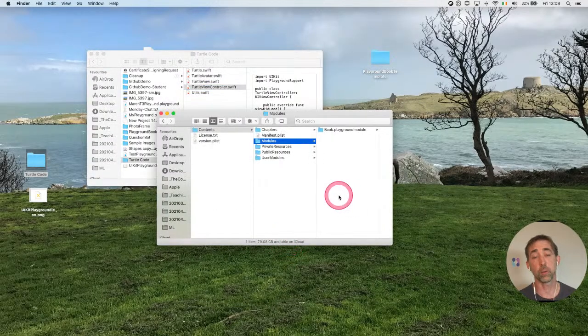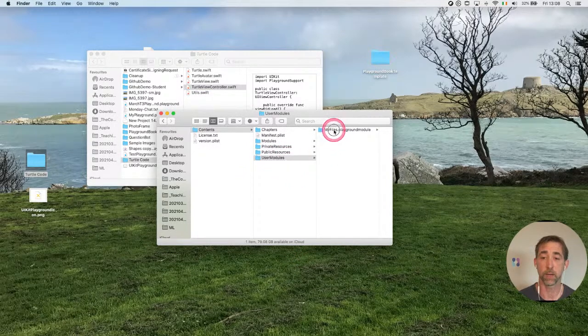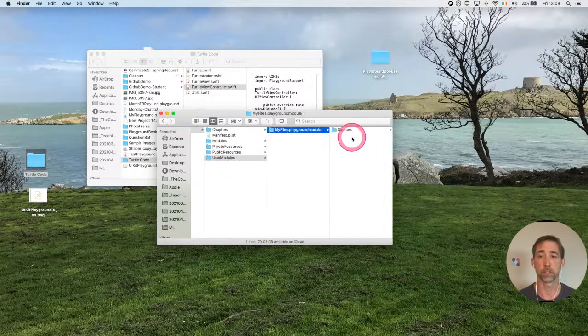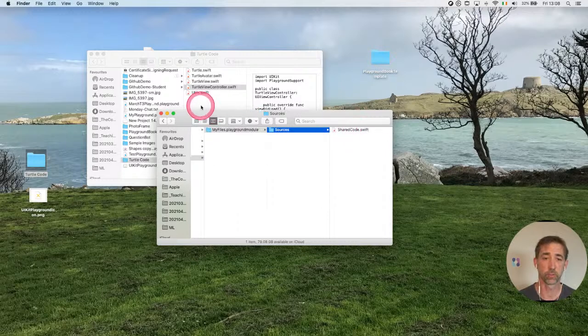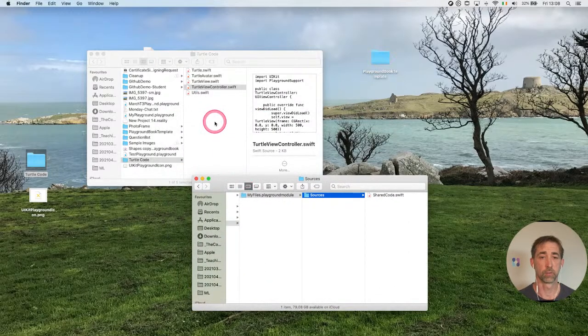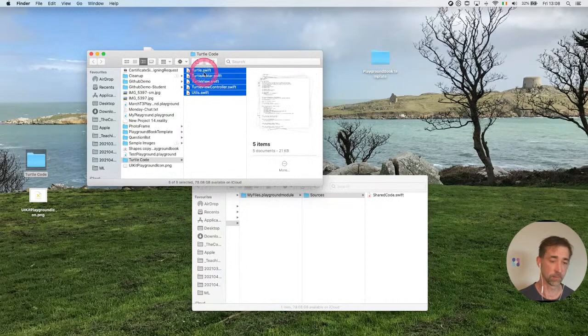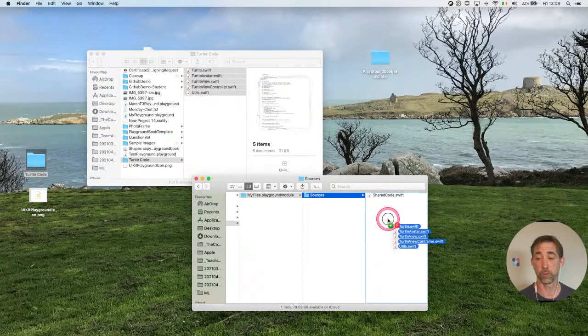So what I'm going to do is I want to use this code in my playground. So I'm going to actually copy it into this My Files playground module. I'm going to copy it into the sources. So I'm just going to select all of these. I'm going to hold down the Option key to copy them, so I don't want to move them. And I'll copy them in there.